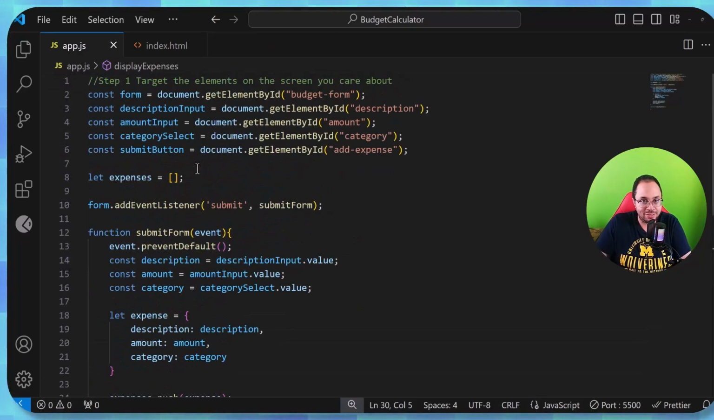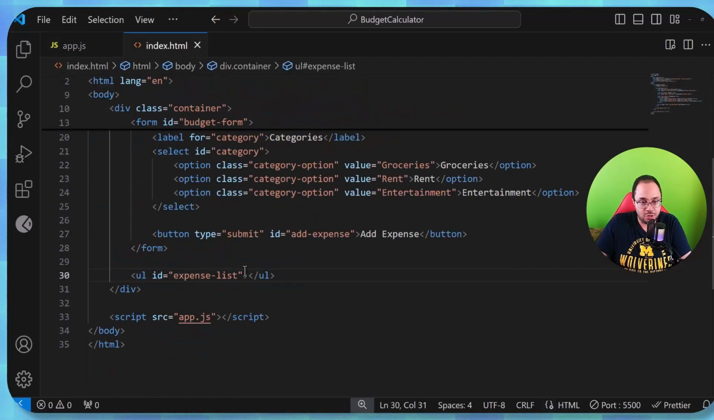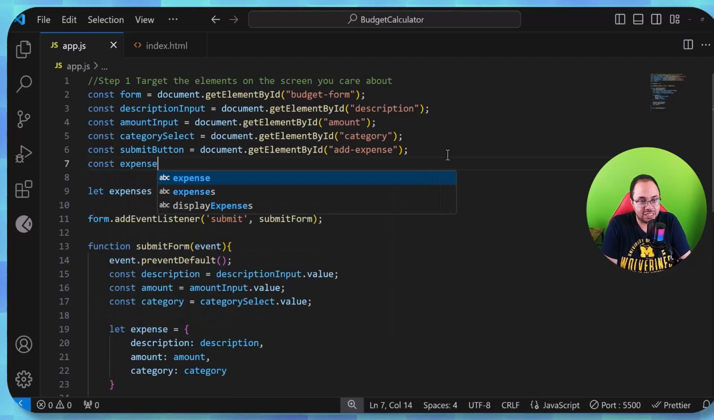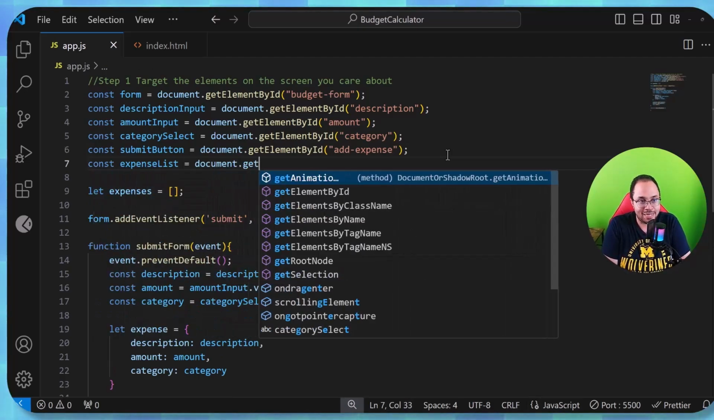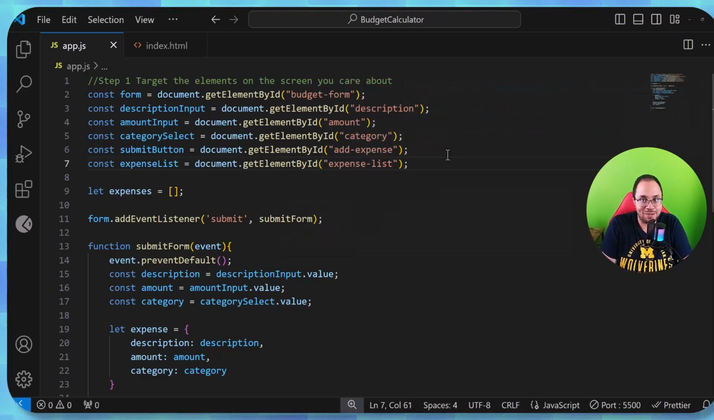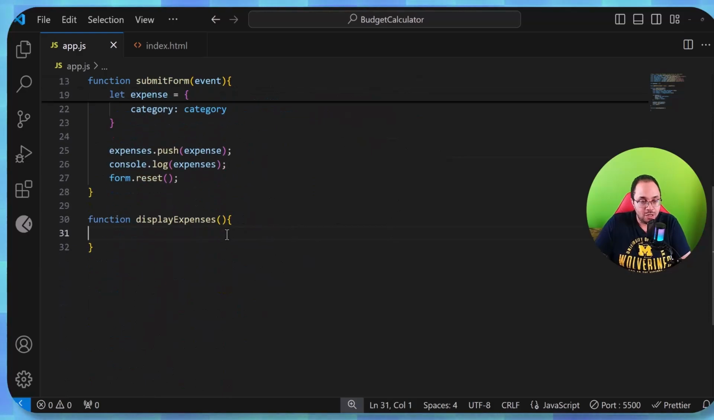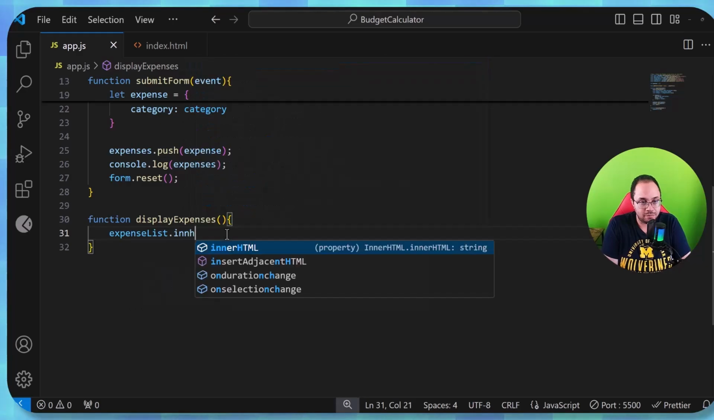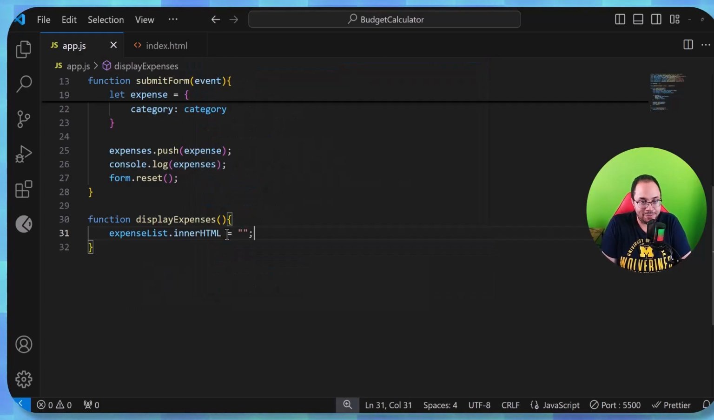If we haven't, then we need to. So this is called expense list. Let's target it. We're going to do const expenseList equals document.getElementById, expense-list. Remember, it must match exactly what the ID says. All right, cool. What we're going to do is clear out the list when we start. I'm going to make it a blank string.